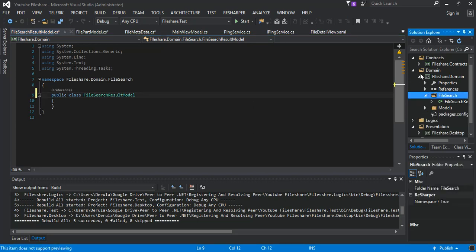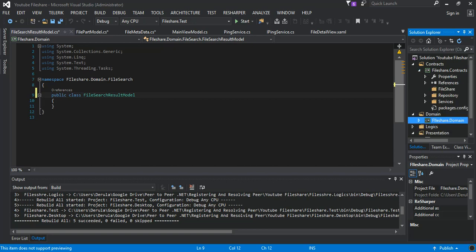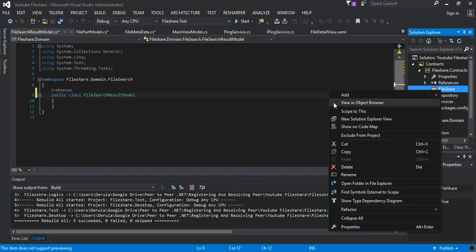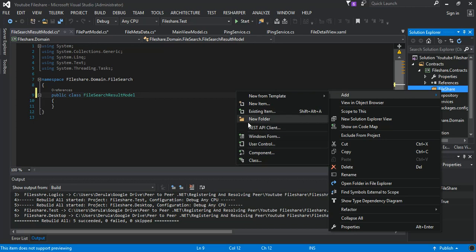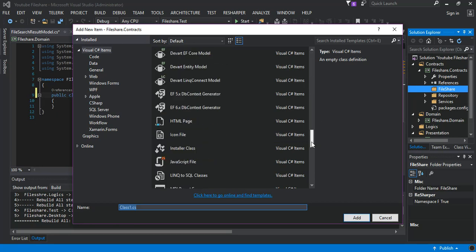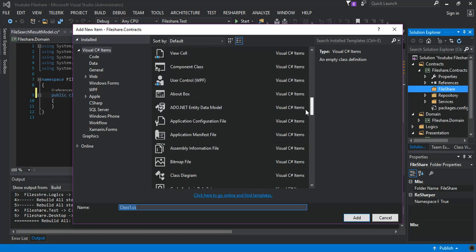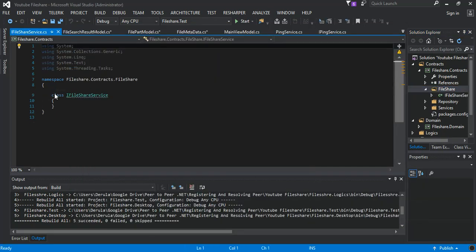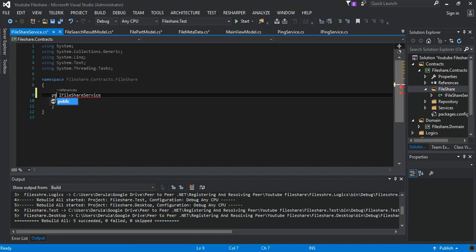What we do next is we go to the contracts here, then we add certain details to it. First of all, inside the contracts, we've got a folder, FileShare, with nothing inside. So we add a new interface. We just add a class and change it to an interface. We call it FileShareService. As you can see, we can put our public interface, and there we go.